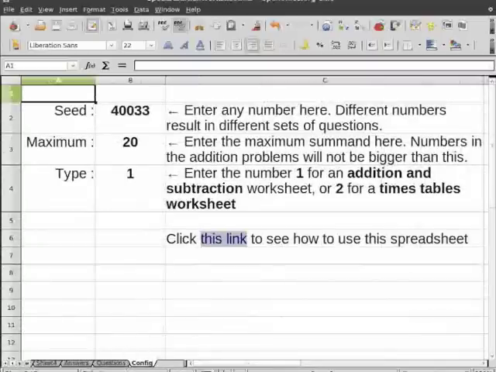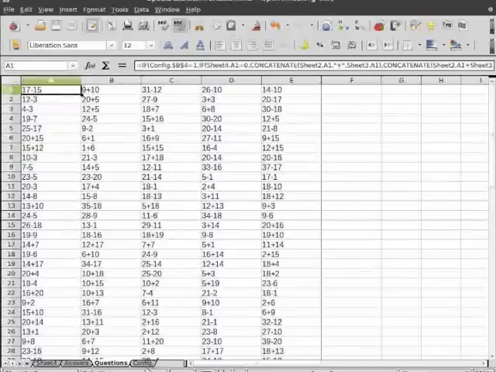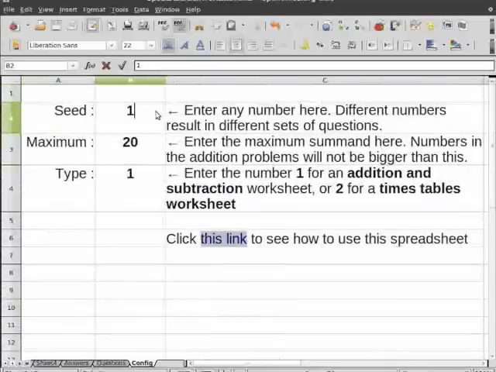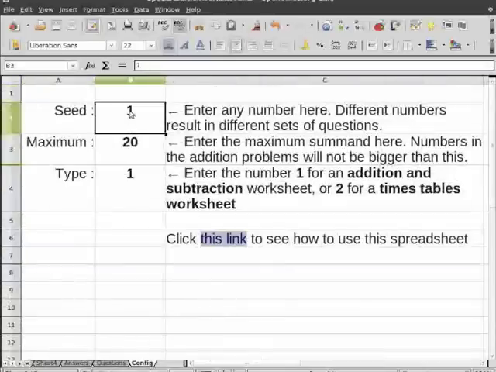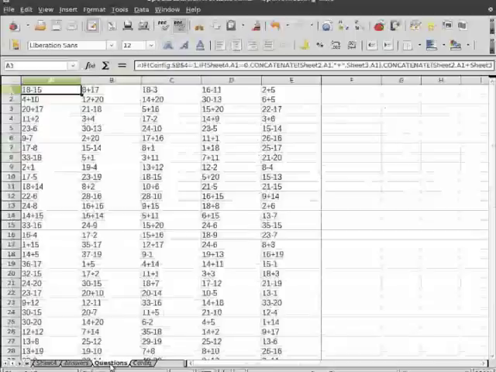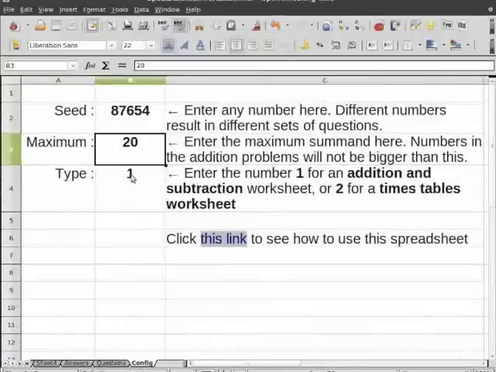If you adjust the field labeled seed, then you'll get a new set of questions. Watch this. I type a new number here, and the questions have all changed. Again, each time you type a new number into the seed, you get a completely new set of questions. Each one still has the answers ready for you.